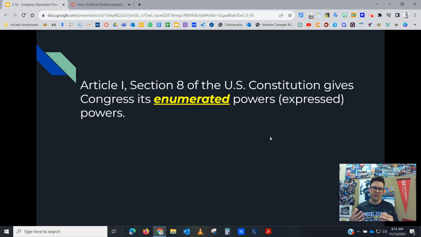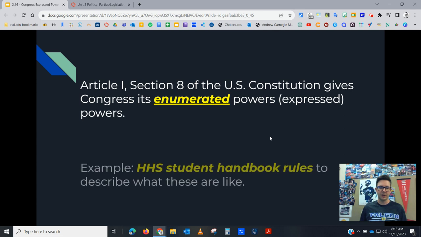I say express, there's another word called enumerated. They mean the same thing. You're going to hear them both, so you're going to need to know what both of them are. But Article 1, Section 8 of the Constitution gives Congress, or the legislative branch, the enumerated powers. This is the list of the things that you get to do. And there's no question that they get to do it. It's written down in black and white.